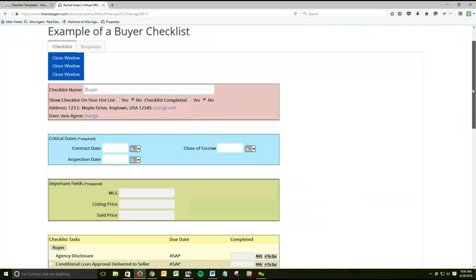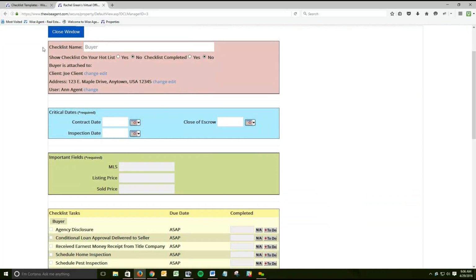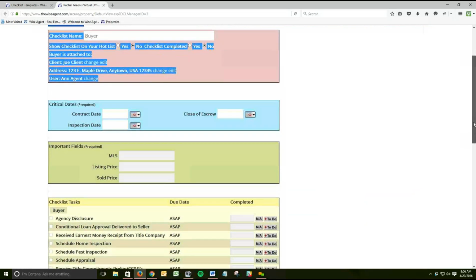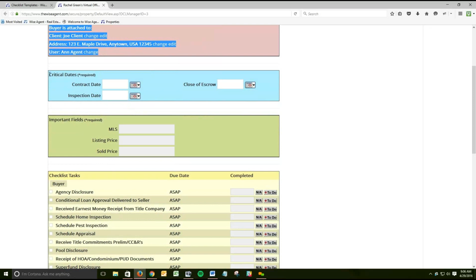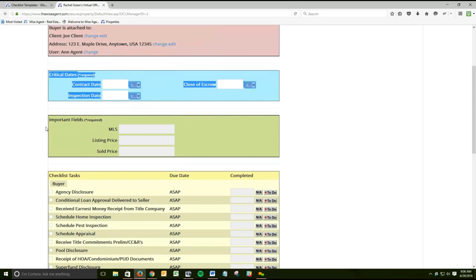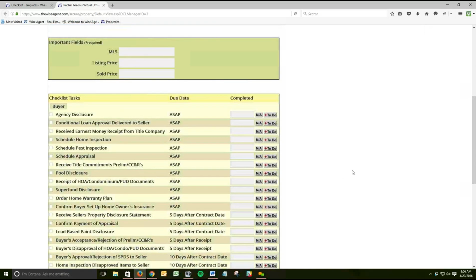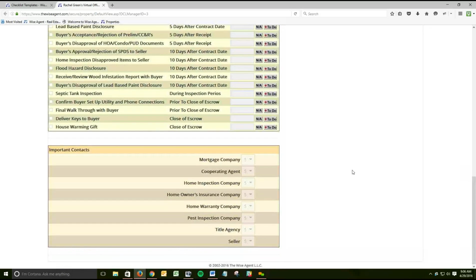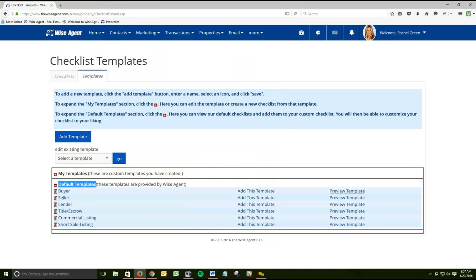So in a template, you're going to have several different sections. You're going to have the contact and property information in this top section. You're going to have a section for your critical dates. These are the most important dates. A section to keep track of any other important fields. And then, of course, you're going to have a list of the different tasks that need to be completed in that transaction. And then down below, you're going to have a section to keep track of all your important contacts. So these are going to be things like your vendors. Now, we do have a template created for each type of transaction here.